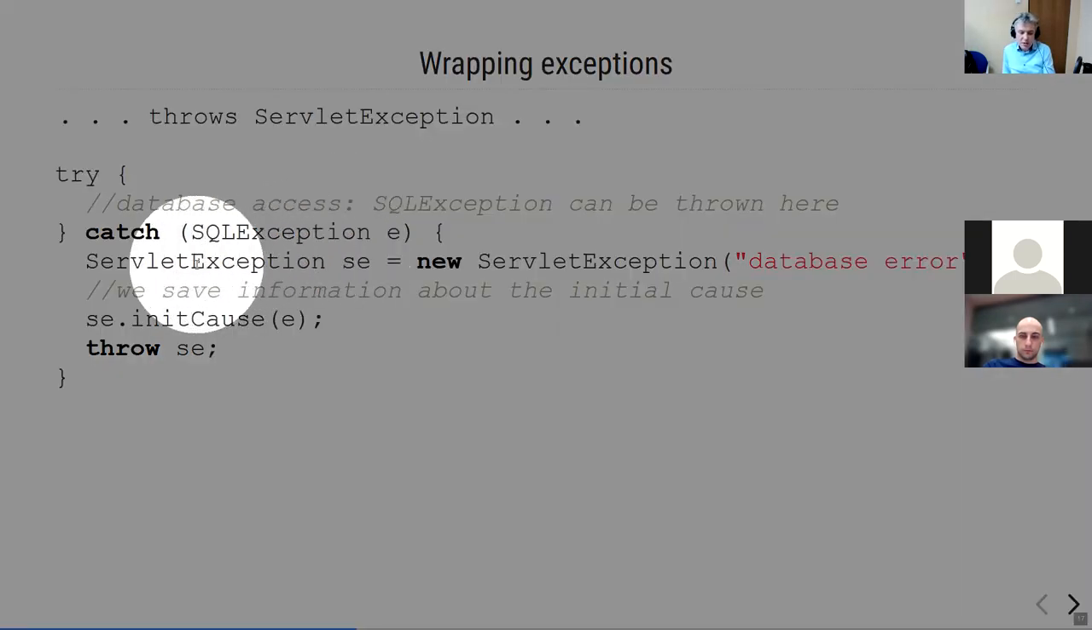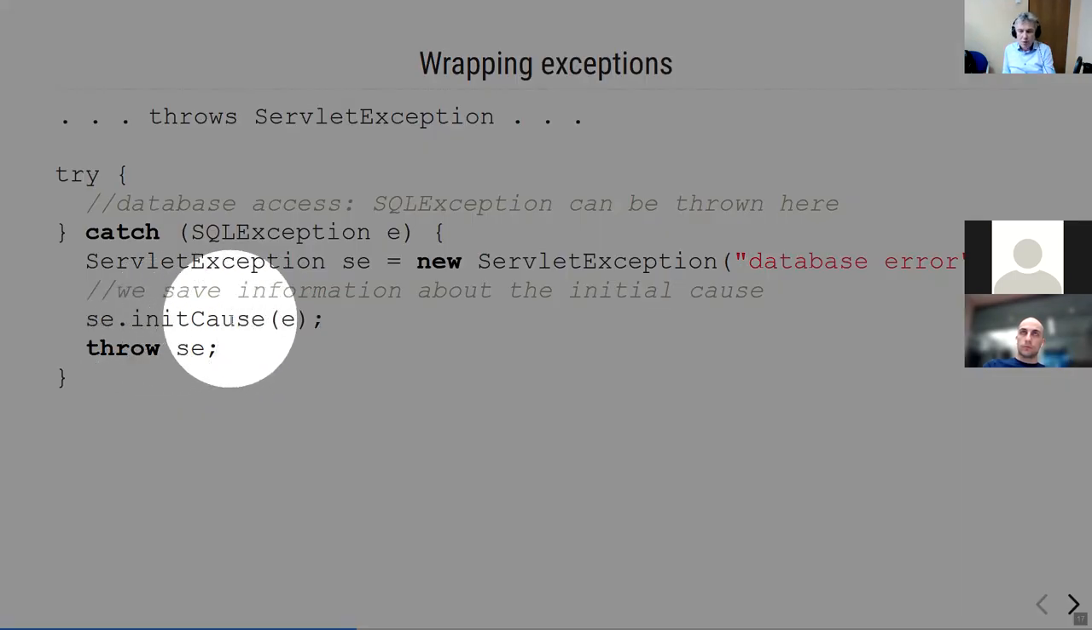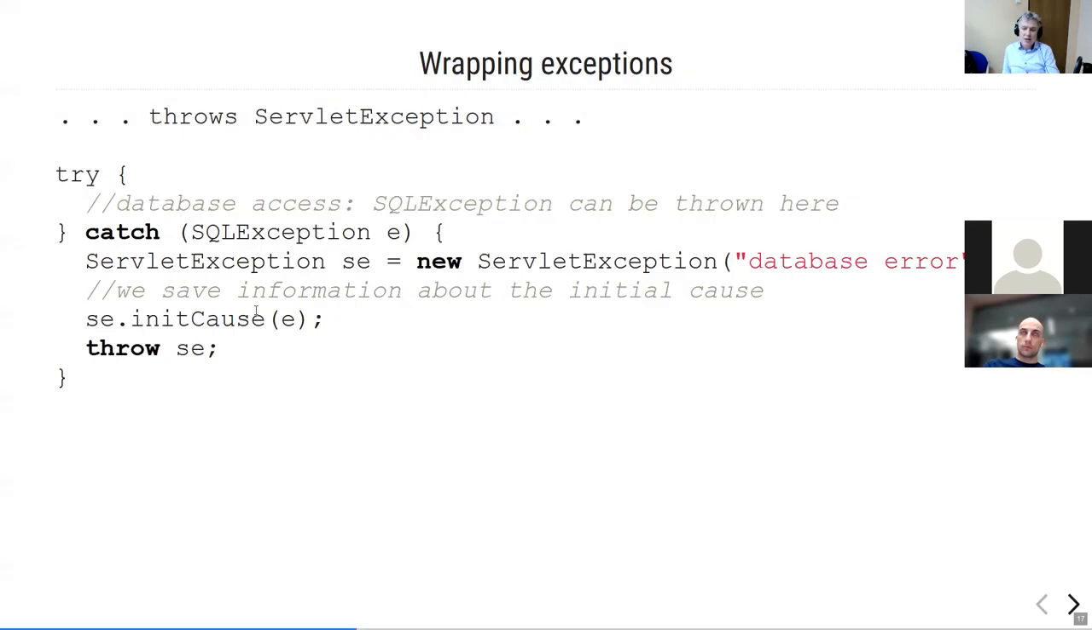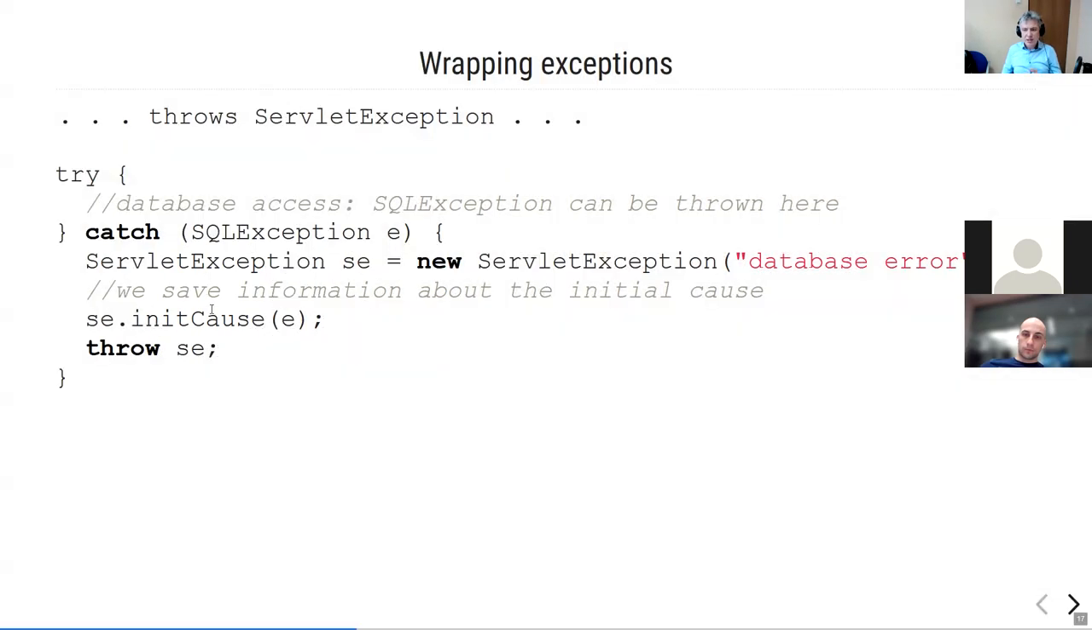We can catch a SQLException, and we can create a new ServletException, which wraps the original one. And it can be done using the initCause method. Each Throwable has this initCause method, and this method allows us to wrap any exception into any other exception. Then we can throw it, and it's making it compatible with your method declaration. Like we declared throws ServletException, and yes, we will throw ServletException, but this ServletException is going to be a wrapper around the original SQLException. Also a very, very good practice, and you are going to use it quite often.